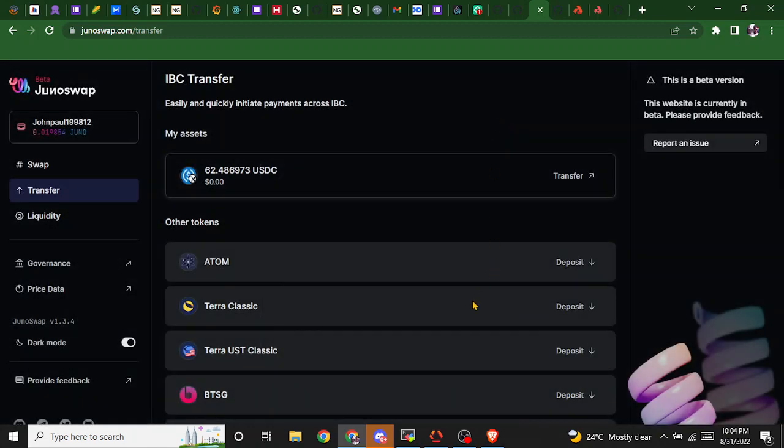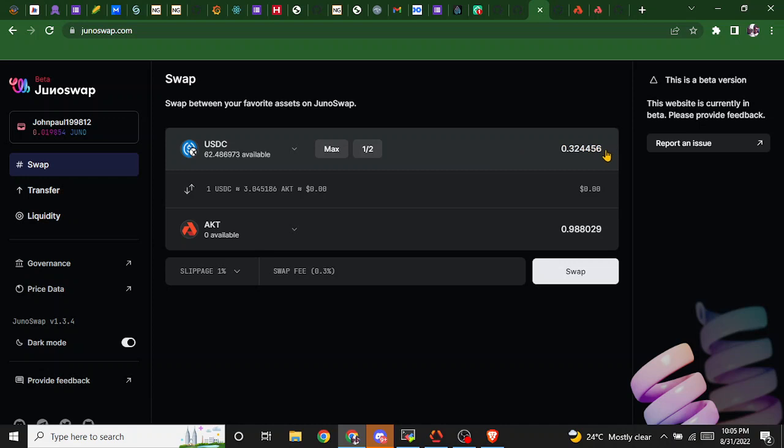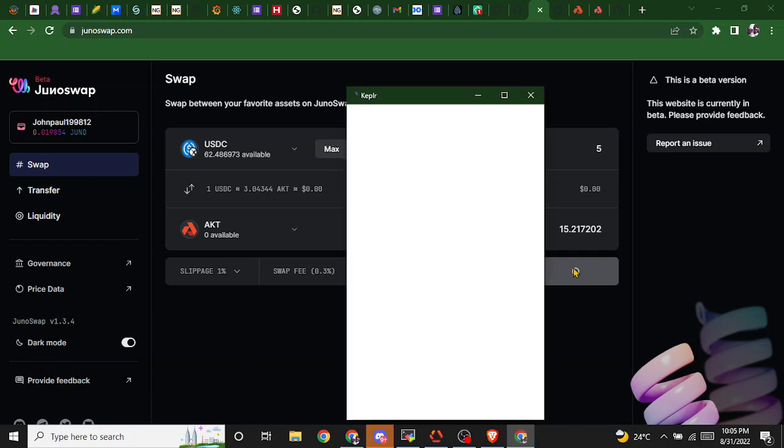Same thing goes with Secret Network. But because I have USDC, I will be using USDC. So I have to click on swap. This AKT, this USDC. I will swap 5 USDC to AKT, which should give me 15 AKT. Click on swap.